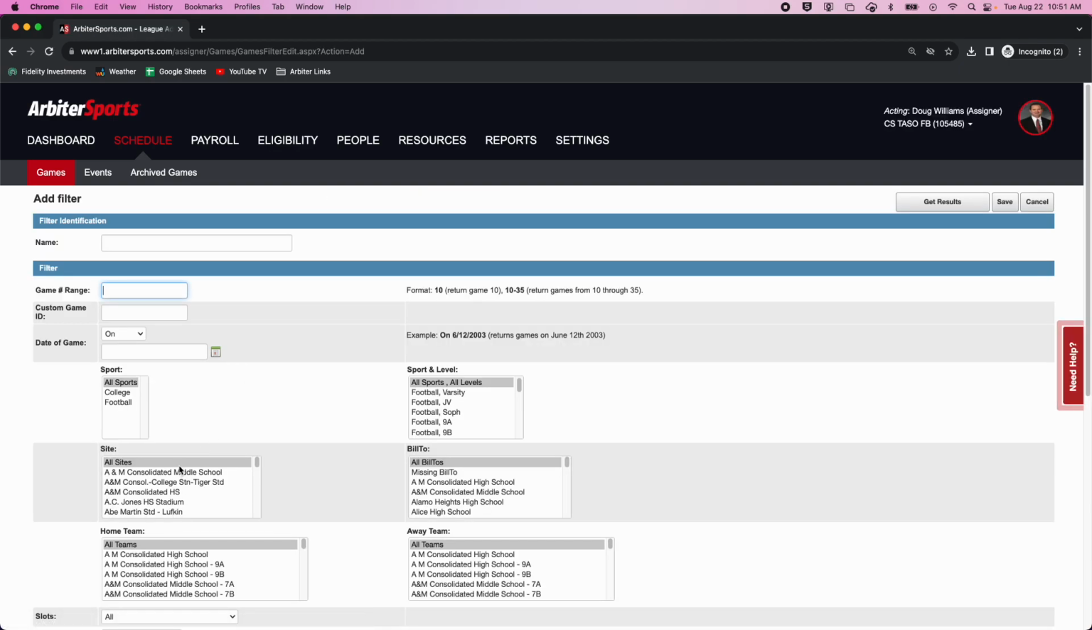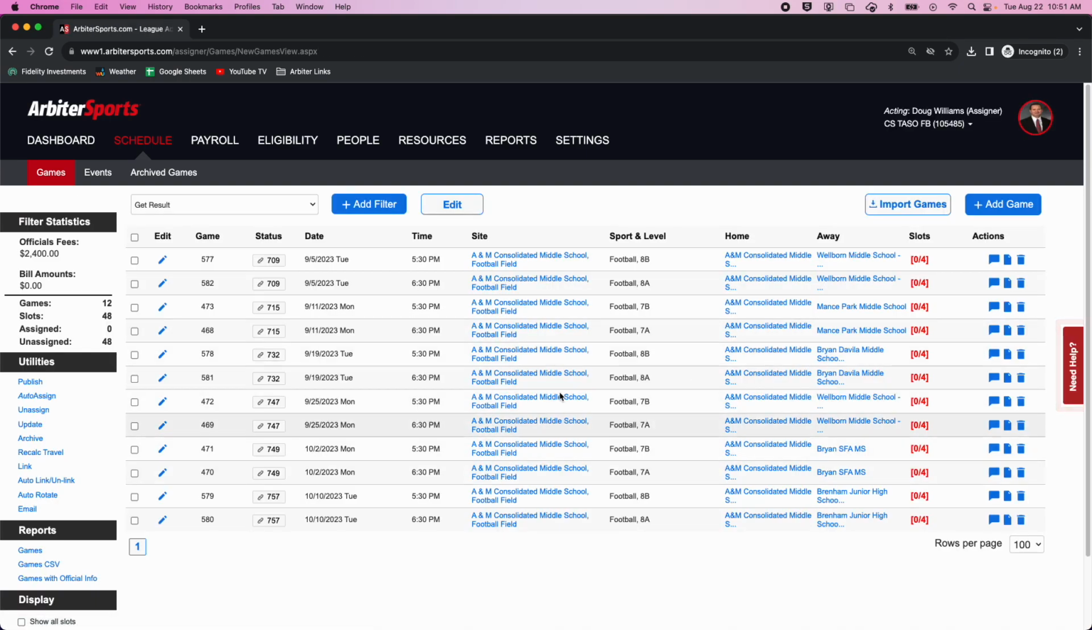But you can also just strictly look at an individual site. So if I say A&M Consolidated Middle School, then here are all the games being played at that site. The reason this is good is you can go through team by team to confirm that all the games are in here. You can take your schedule that's sent to you from the school, cross-check it with what is in your system, and if you're missing any games, you can quickly add them from here. This is also a good way to utilize the mass linking feature here in Arbiter.